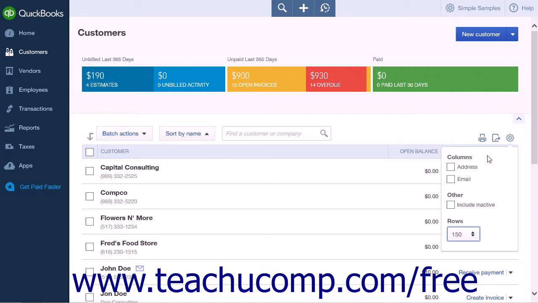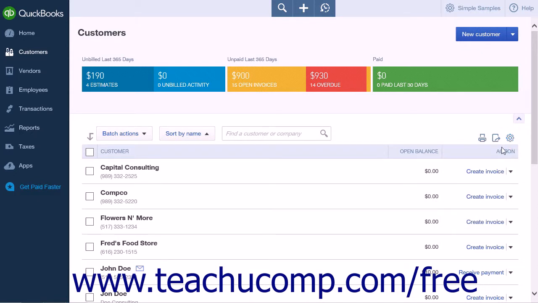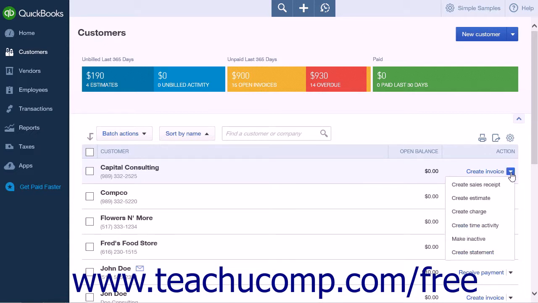The default setting for your customer list displays customer, open balance, and action columns. The action column has a drop-down arrow that allows you to select different actions to perform. The available actions are Receive Payment, Send Reminder, Create Statement, Create Invoice, Create Sales Receipt, Create Estimate, and Make Inactive.